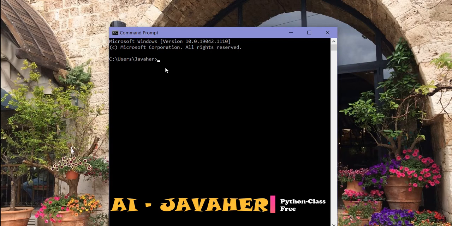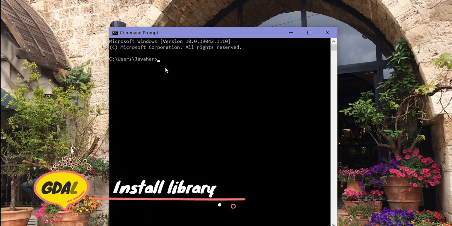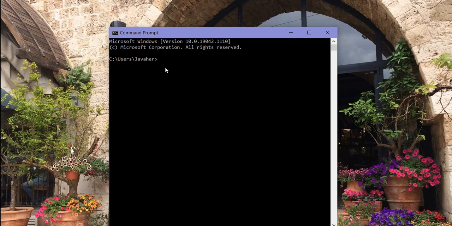Hello everyone, here I want to show you how to install the GDAL library in a new Conda environment. At first I create a Conda environment: conda create, and the name of my environment is gdal_test, and the version of Python that I use is 3.9, and I press enter.